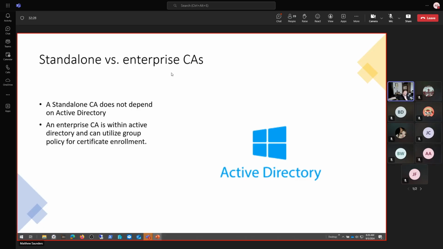Now, standalone versus enterprise CAs. You can have an Active Directory integrated CA, which is what we'll be doing most of the time, because that's what we're leveraging in this class: combining Active Directory and this encryption authentication setup. But you can also have a standalone. Anything in the outside world, like VeriSign, GoDaddy, all those CAs are standalone. They're not part of a Windows domain or anything like that.